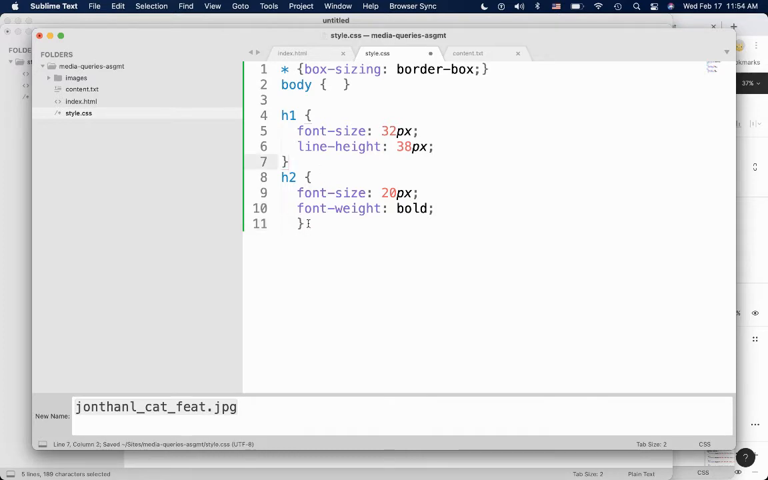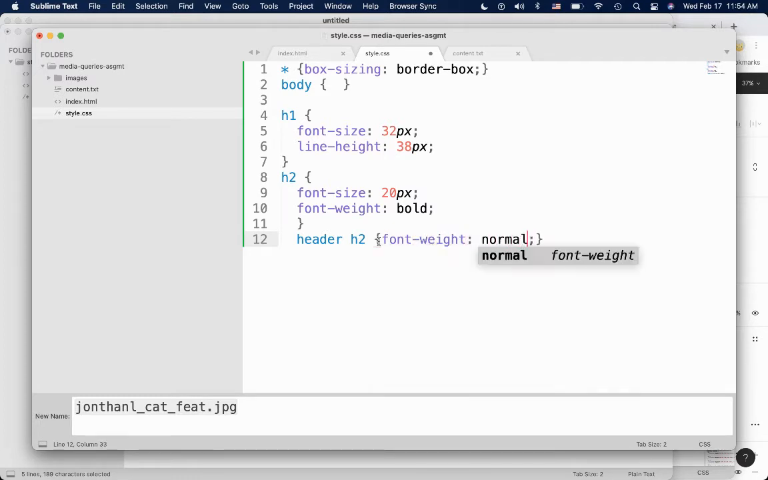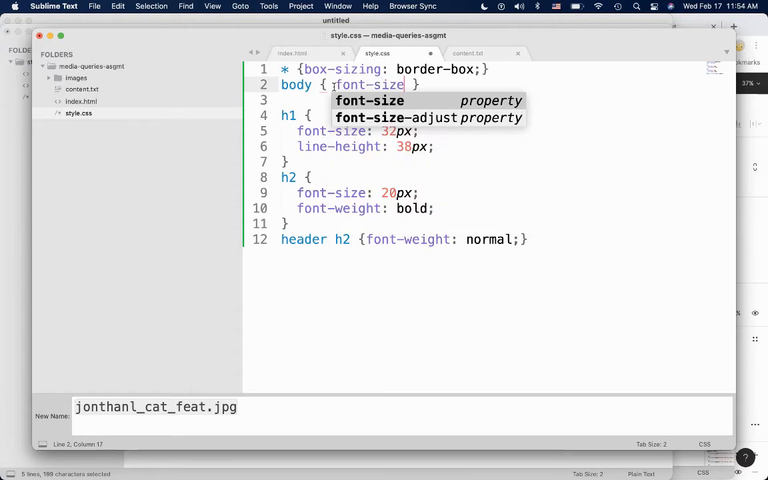But for inside the header, I'm going to say if it's an H2 inside the header, then make the font weight normal. So I'm saying in this instance, just make it normal, but everything else make the H2 bold. Okay, the body font size for everything is going to be 20 pixels, so I can put that in there.